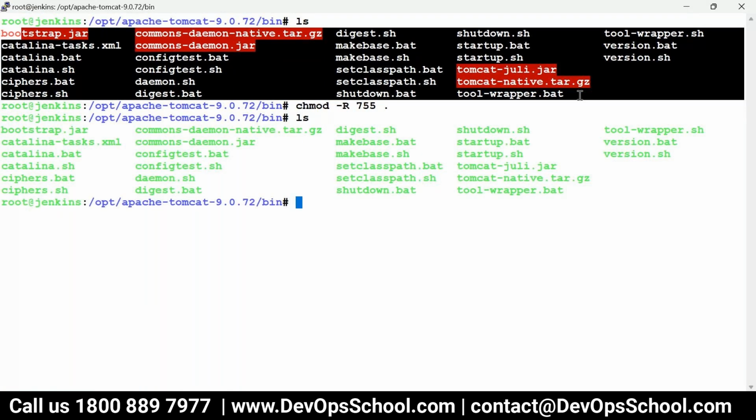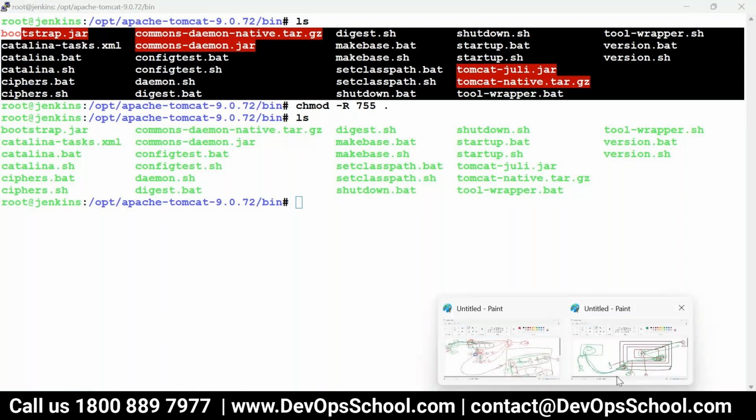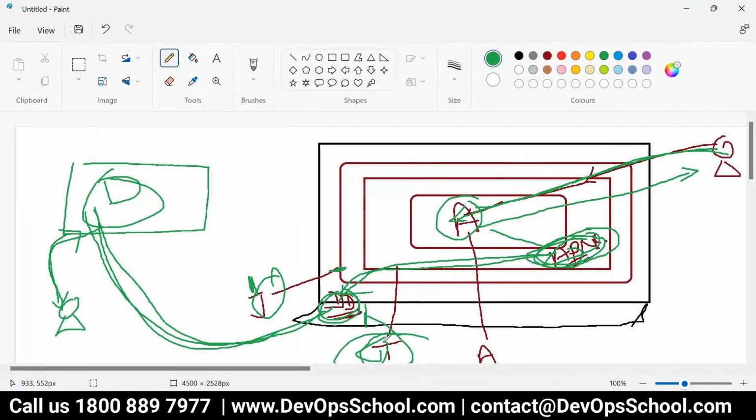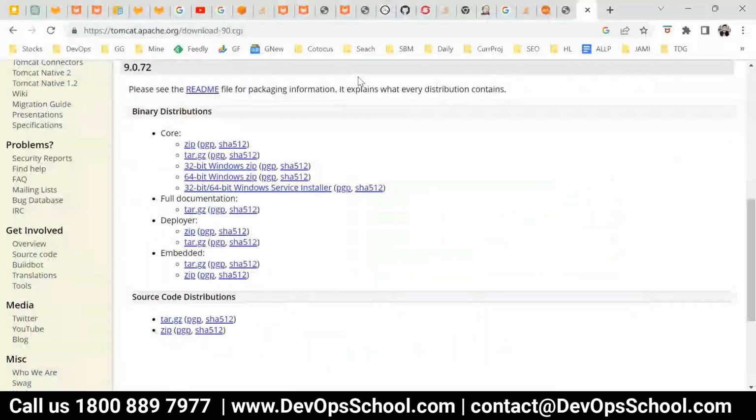I'm not going to start it, I'll start it after some time. So guys, as per the steps, Java is done, Tomcat is done. Now applications, I'll show you a little bit later. Let me install the agent here. So how do we install the agent? For that, I'll go to Datadog.